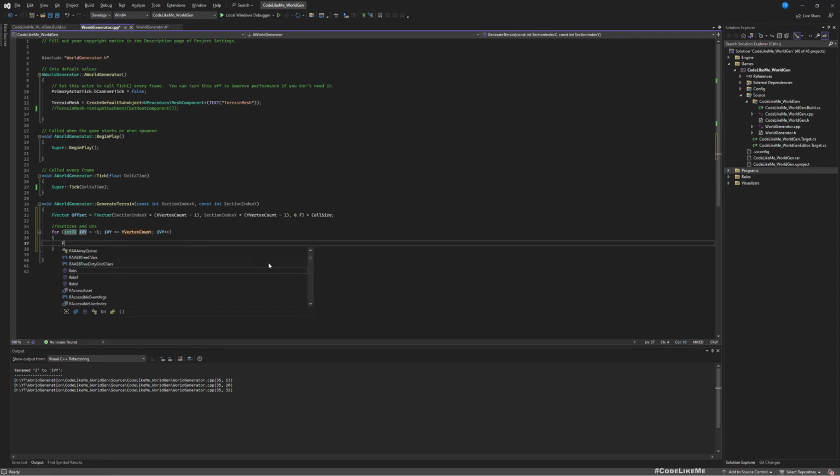Then another for loop for x index, IVX, until less than or equal to x vertex count.